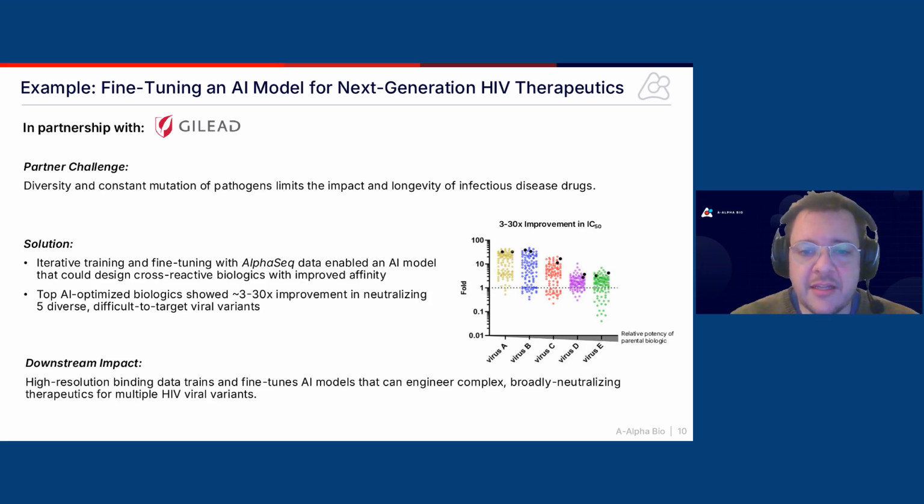And the viral strains are ordered in terms of the relative potency of the parental biologic. So virus E was strongly neutralized by the parental candidate, and there we saw about a 3-fold improvement in neutralization potency. But for some of the viral strains that were least well engaged, least potent in the parental biologic, we saw up to a 30-fold improvement. And so here we're showing that when we have a really finicky problem, like binding multiple targets, the breadth of this data is really what the AI models need to converge on a sequence that is going to be efficacious.